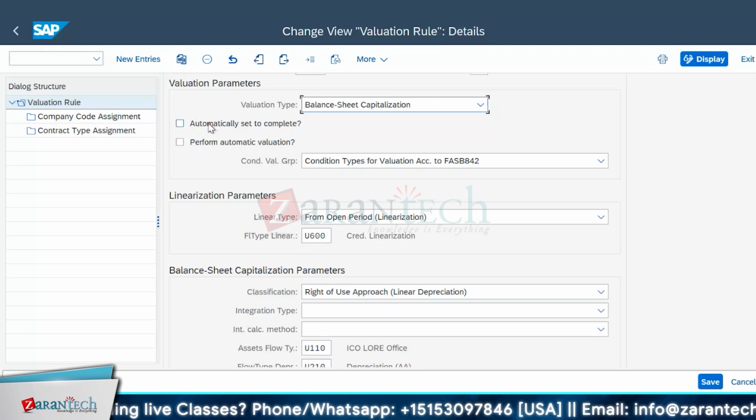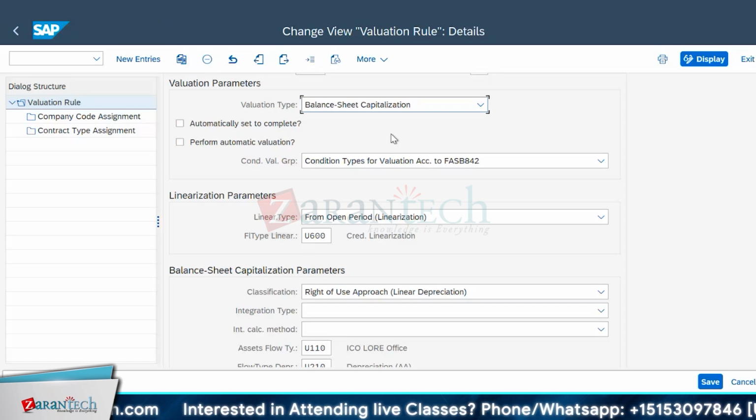Now again, talking about automatically set to complete and perform automatic valuation, these two processes SAP is not recommending. In RECN, we have options in the valuation to release the status. If you do this, there is no possibility to change something or cross check something, which is not feasible. The same setting is there for automatically set to complete and perform automatic valuations. These two settings are there.